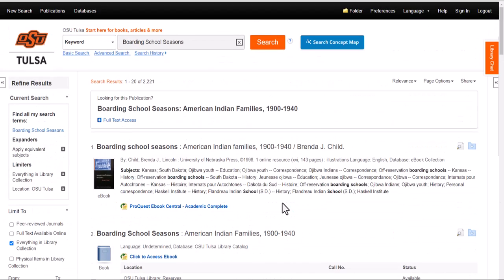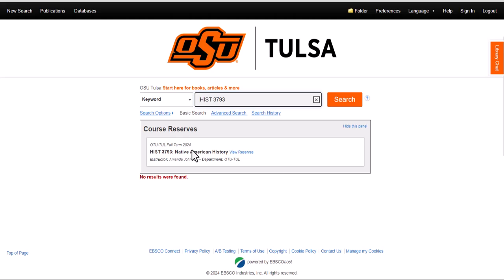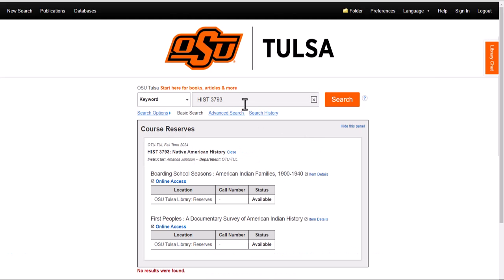I can also type in my course code. So if I type in History 3793, I can see that there are items on reserve for this class. If I click View Reserves, I can then access those titles electronically the same way we did before by clicking on this Online Access button. I can also search by author or by subject area if I'm not quite sure what the title is.